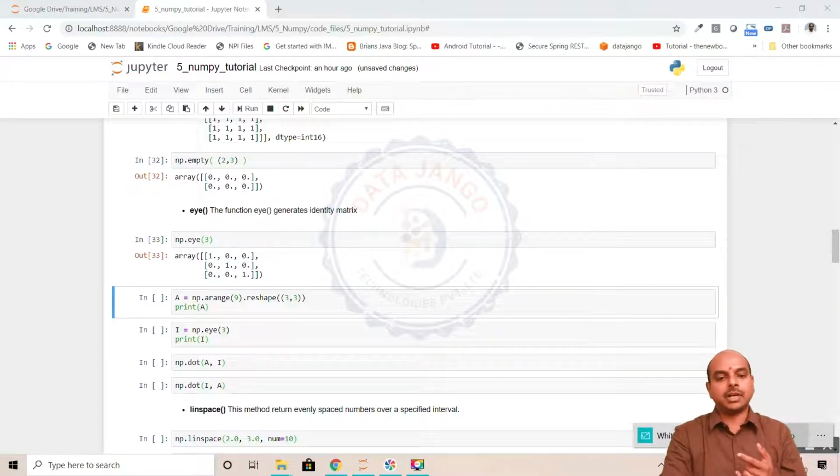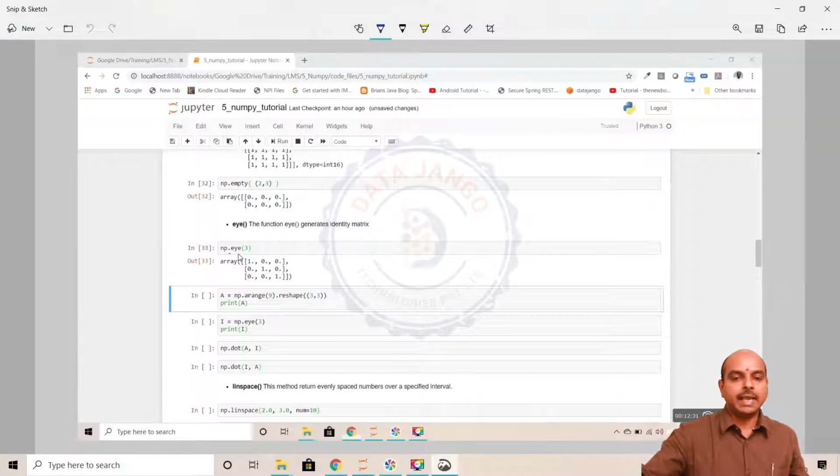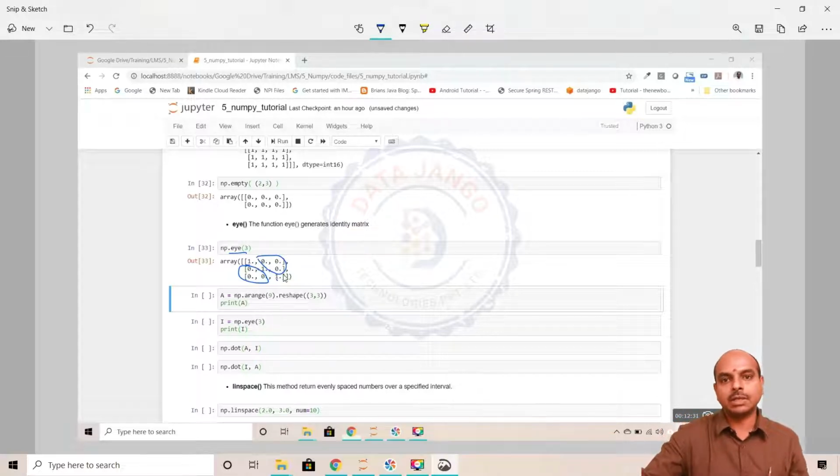So let me take a screenshot. Here, if you see, I of 3 created a 3 by 3 matrix. The identity matrix is always a square matrix. If you see these ones, these are what we call diagonal values. These are all non-diagonal values. So non-diagonal values are zeros and diagonal values are ones. You call that matrix an identity matrix.